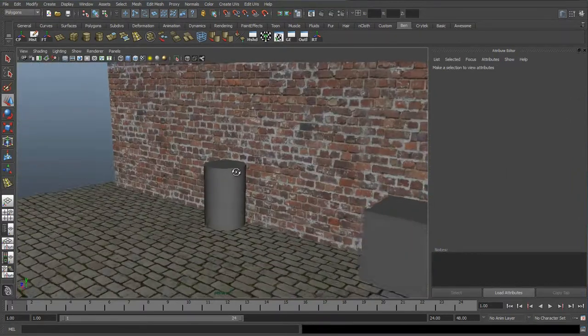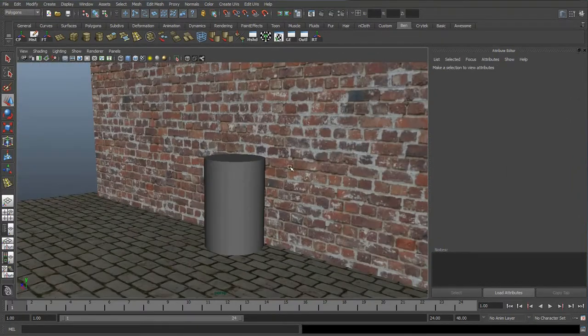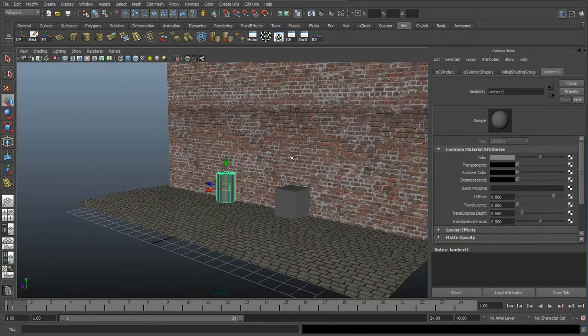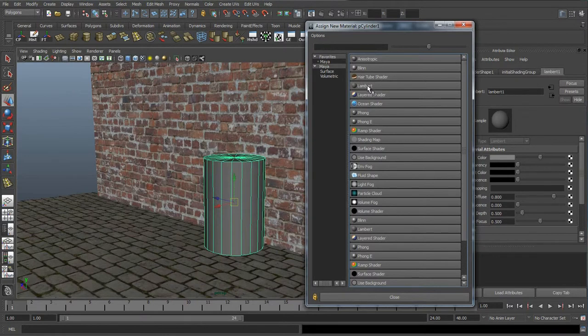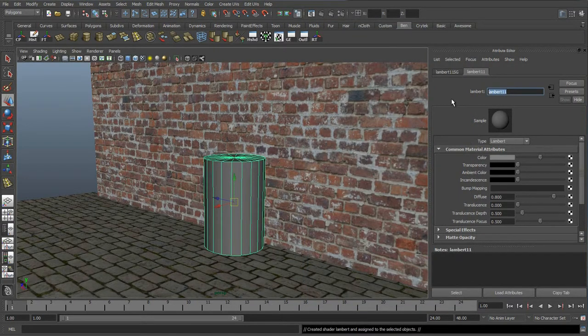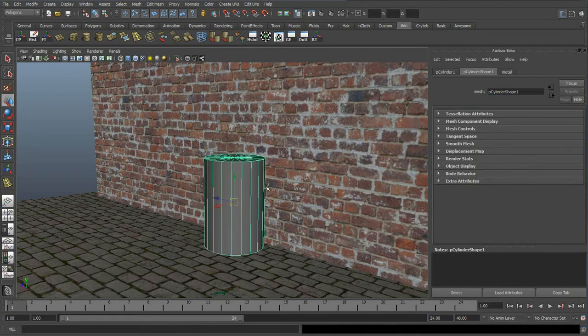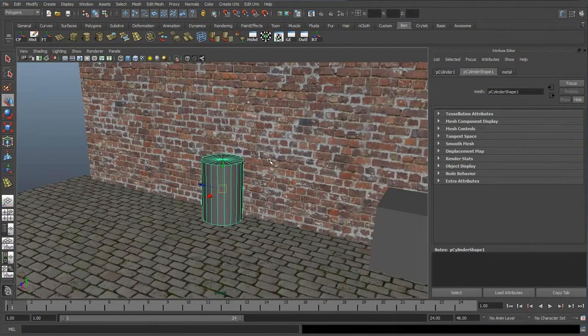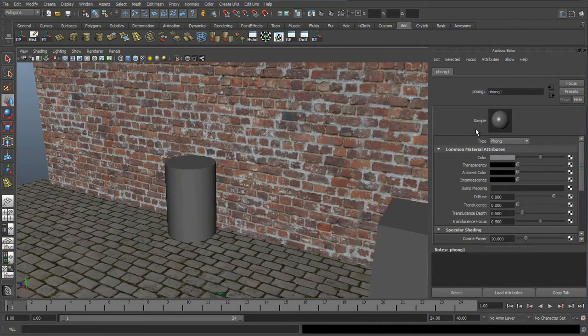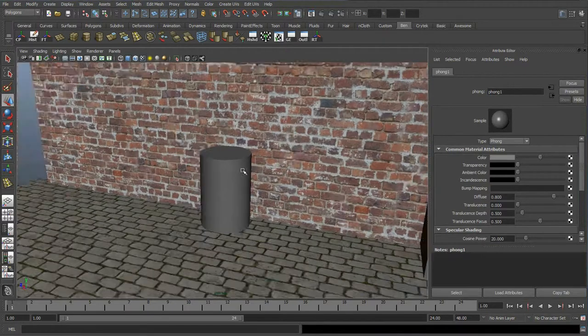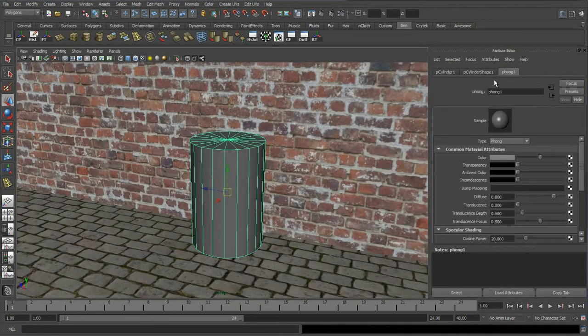So one more thing we're going to do is click on the cylinder here, and I'm going to assign a new material, a Lambert. I'm going to just name it metal. Obviously, if you're really worried about shaders and stuff, you might want to change Lambert to a Phong later on, which has got reflective properties. So it doesn't really matter for now.